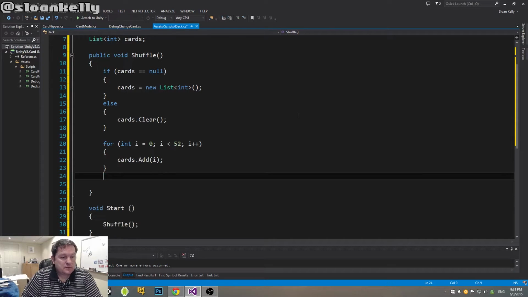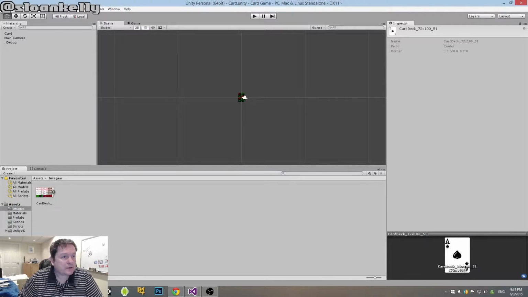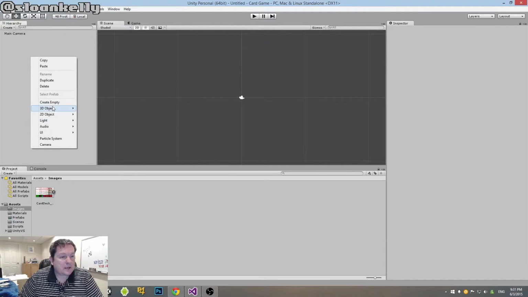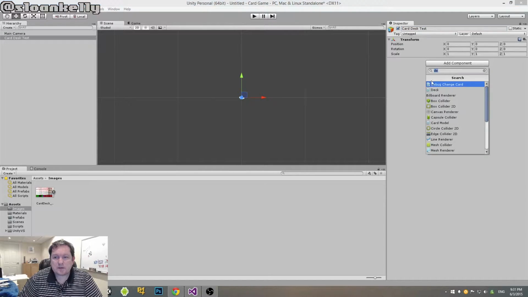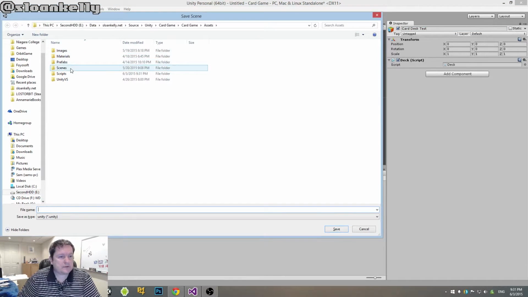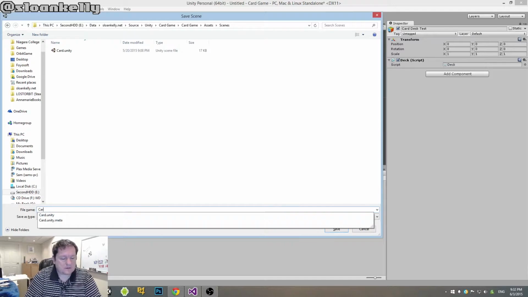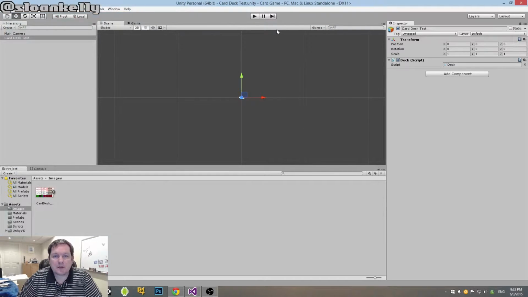Now, what we can do is we can actually look at this in Unity. So I'm going to create a new scene in Unity, and I'm going to create an empty object, and I'm going to call it card deck test. And then I'm going to add a component, and the card deck I'm going to choose there. And I'm going to save it as card deck test. Why not?